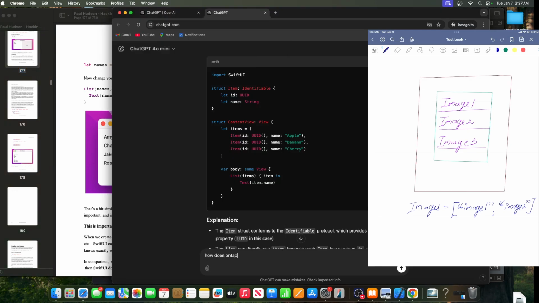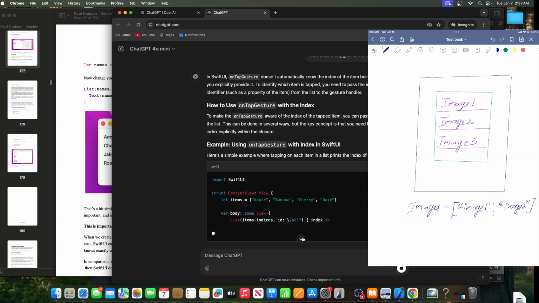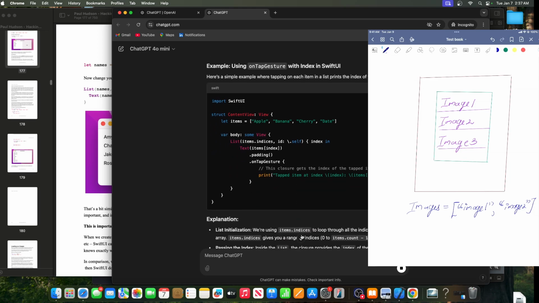Now let's do on tap gesture. This shall come to know the index. How is this happening? Now to make our tap gesture work, we can pass the index from the list. This can be done inside the list. Set on tap, text items indices. Items not indices.